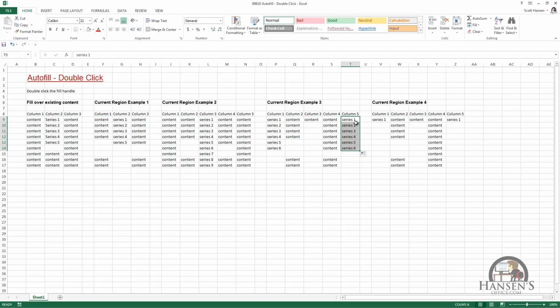to row 14. All that's required is that some content be in a row in a column that's part of the current region. So when I double-click this series, it'll go down to row 17 because column 4 goes down to row 17. And again, on the right side, you can do the same thing, select the cell, double-click, and have the series extend down to row 17 again.